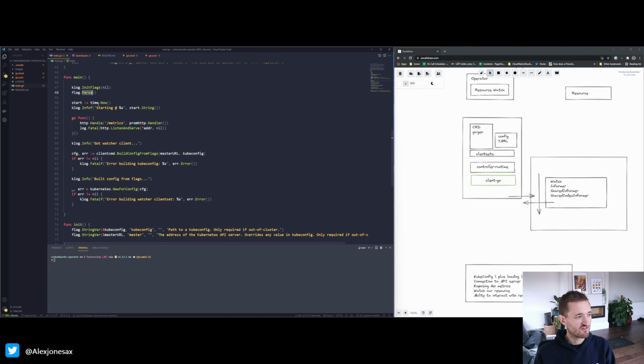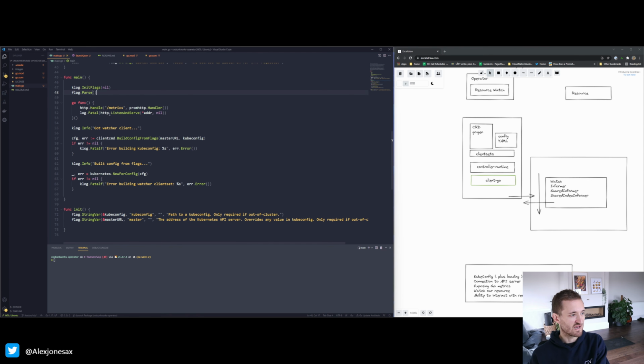A few other things that have been added just for utility are start time. That's really not necessary, so I'm going to take that out. And I've got this little Go routine here that creates, in another routine, the Prometheus metrics handler.